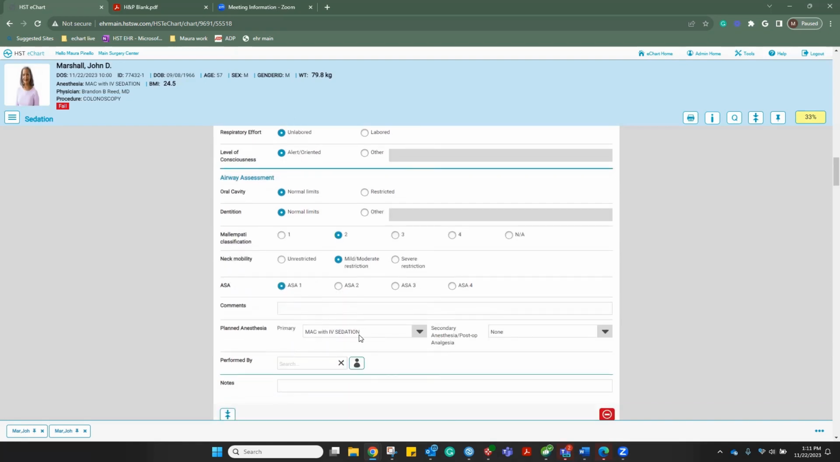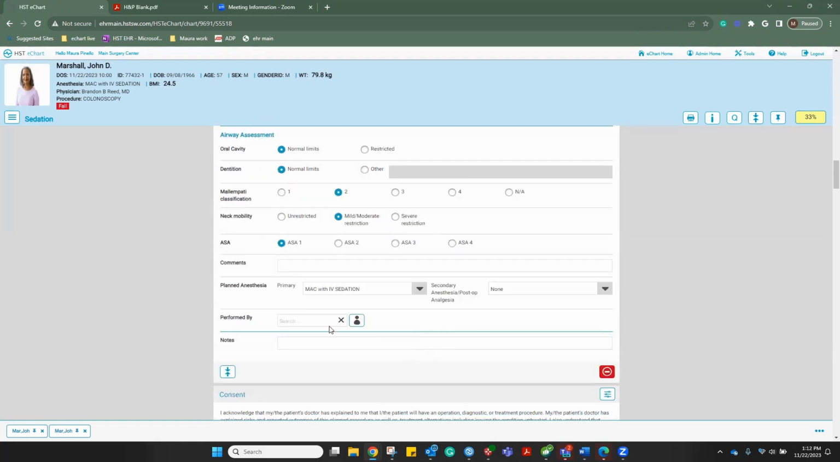The planned anesthesia and secondary anesthesia type, if there is one, is in this anesthesia history and physical. Does not mean that they can't change their mind when they actually get into the OR. We're going to say that this was also performed by doctors.